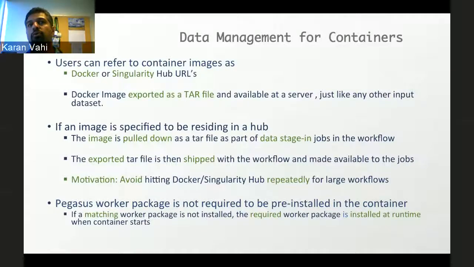For people who've been running Pegasus, they would be aware that all the jobs in Pegasus are launched through a lightweight Pegasus launching executable called Pegasus Kickstart, which gives us provenance information. So Pegasus Kickstart is available as part of the Pegasus worker package.